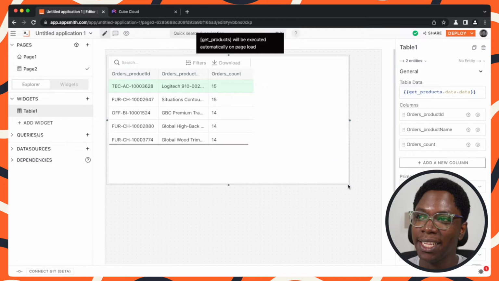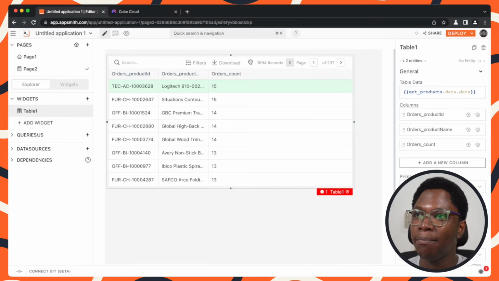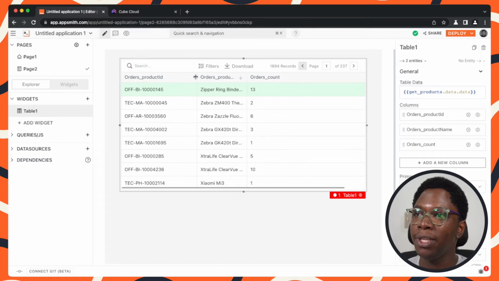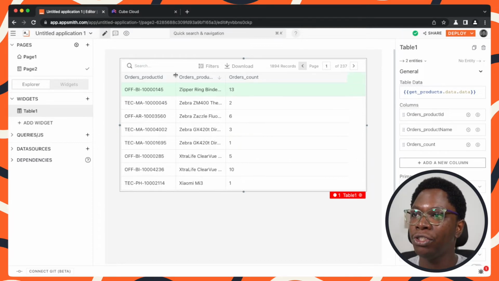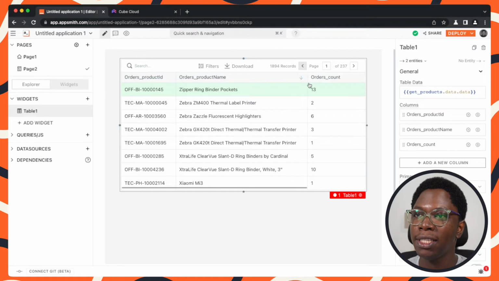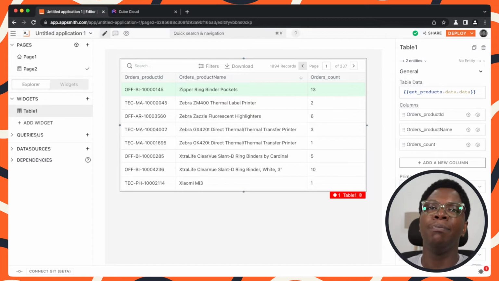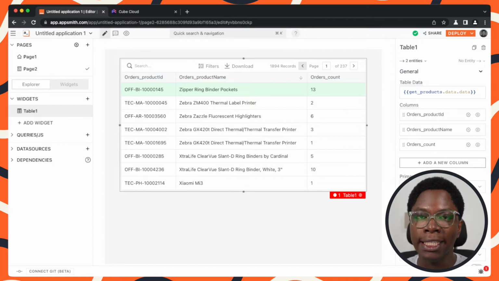So I can expand this just to make it more visible, to make the table big enough for us to see what we're building. And here we have a bunch of product IDs, we have the product name, and we have the total sales record for a product, which is really cool. Now, the fun part with building a chart comes in getting the actual order information for a product.